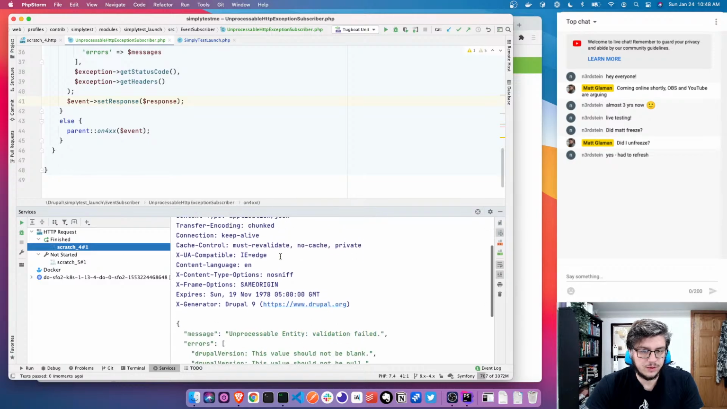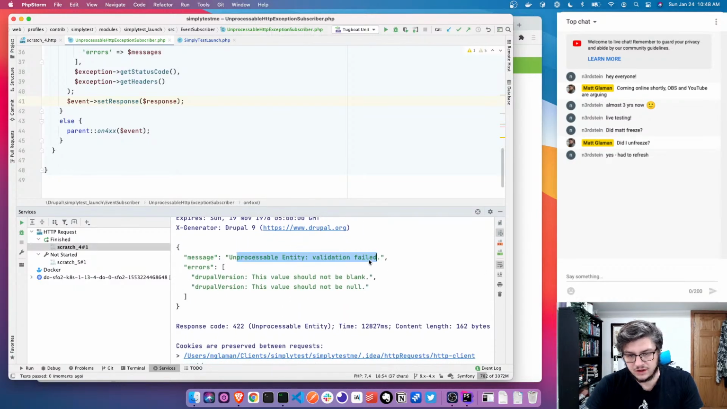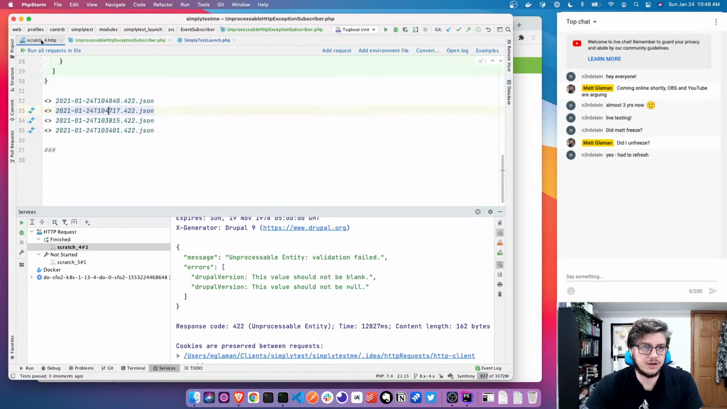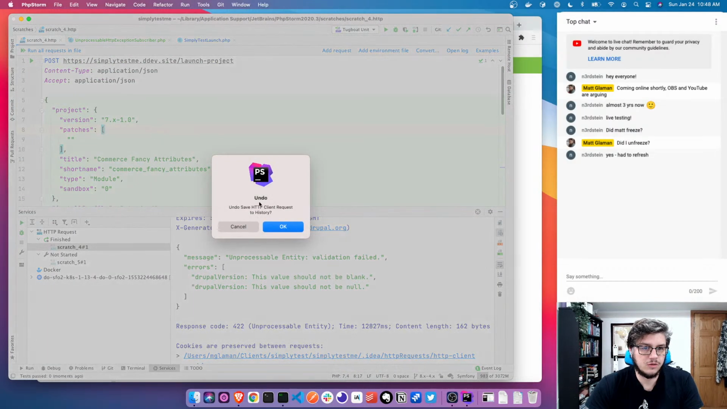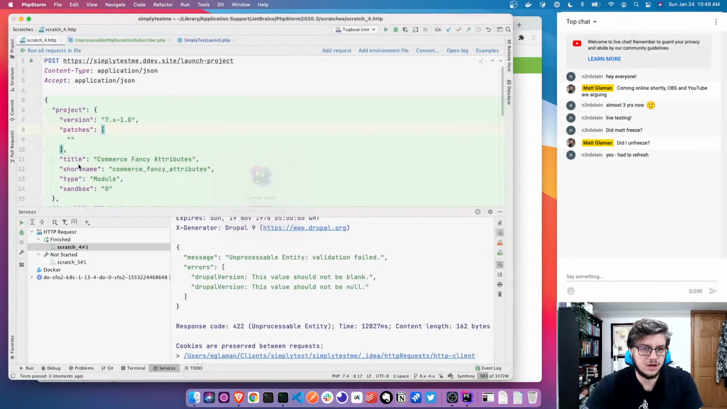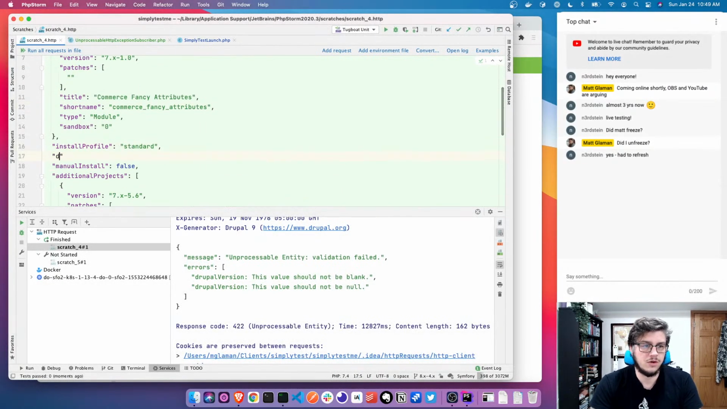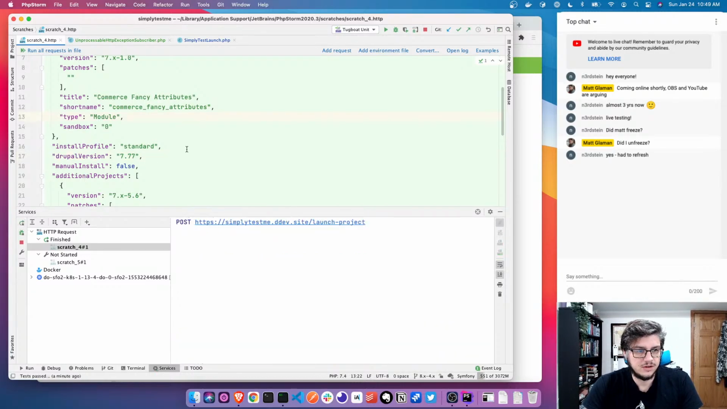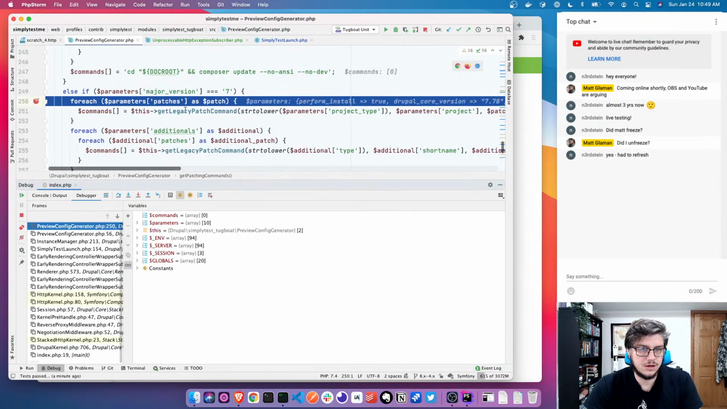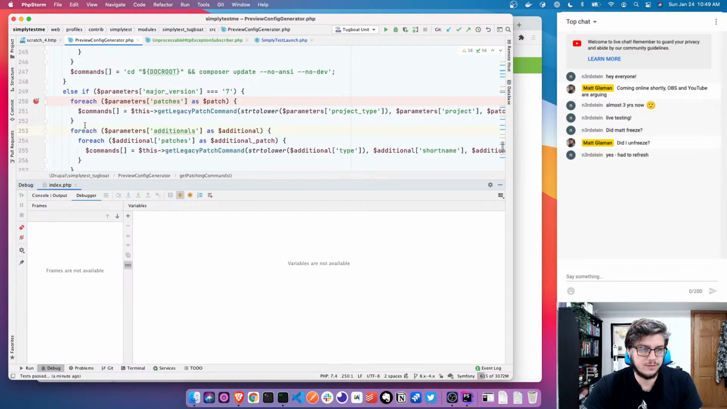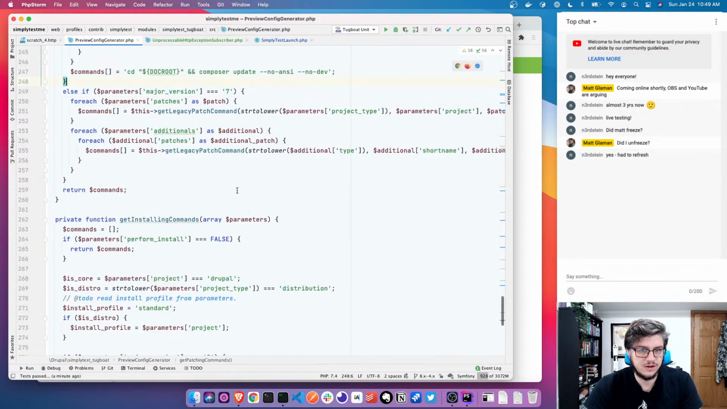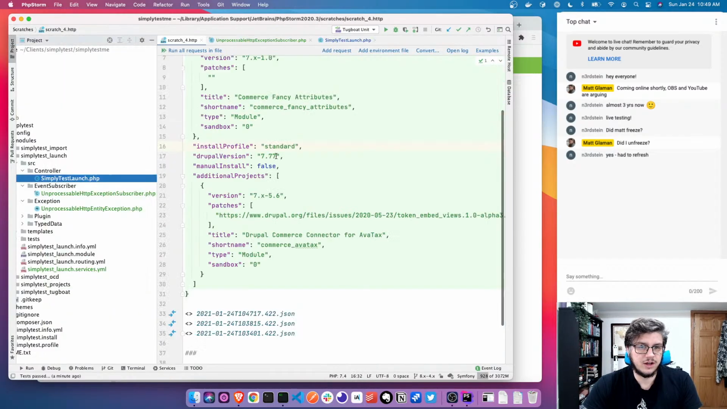So here's our request, and our response is now, here's the message, validation failed. Errors, we got 2 errors on the Drupal version, which is expected because I removed it. So now if I were to do Drupal version 7.77, it will pass. Yep, so we're in here where it's building out all the different commands. I'm going to stop it so I don't create an extra instance. So that fixes our error messages.